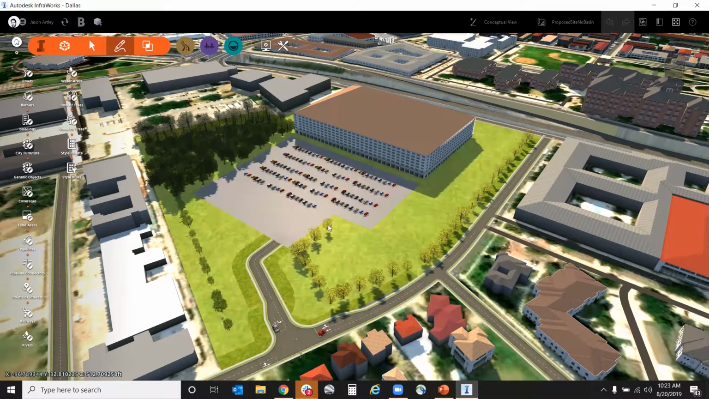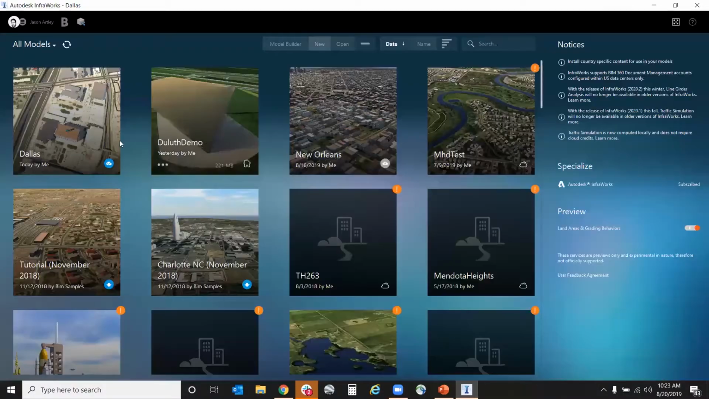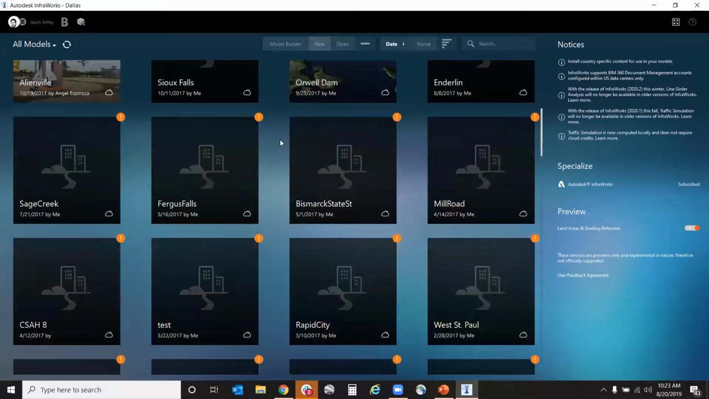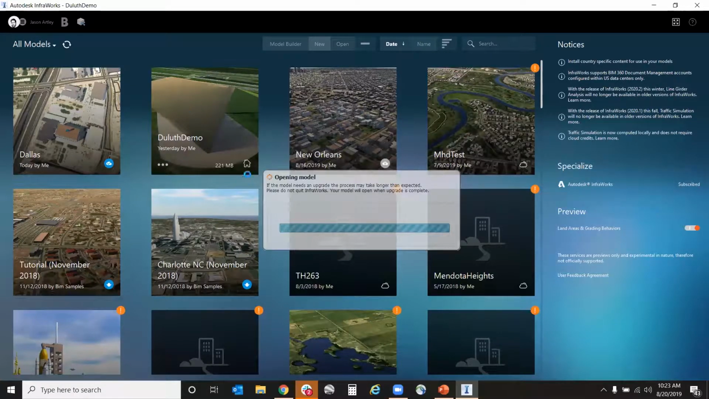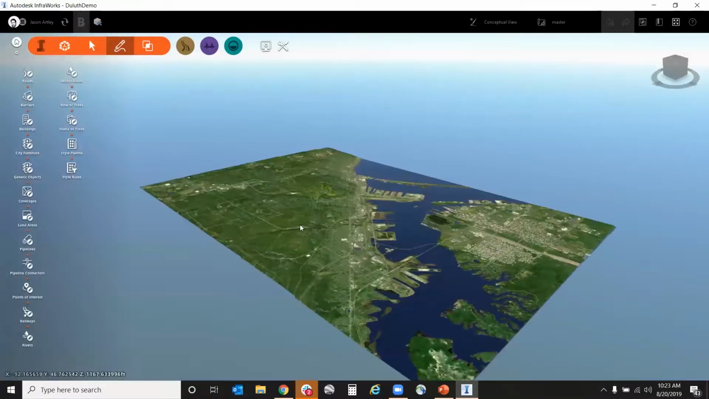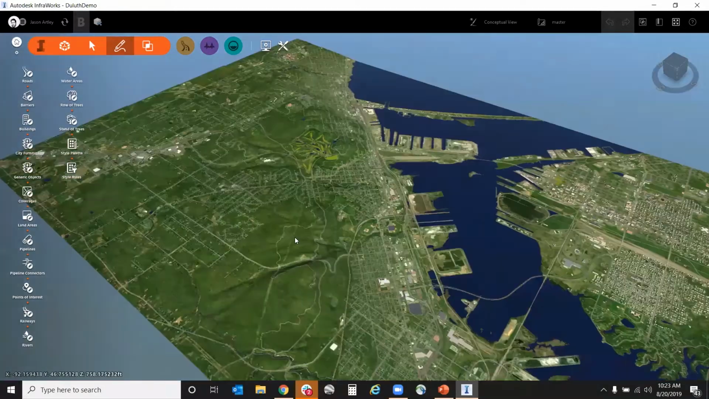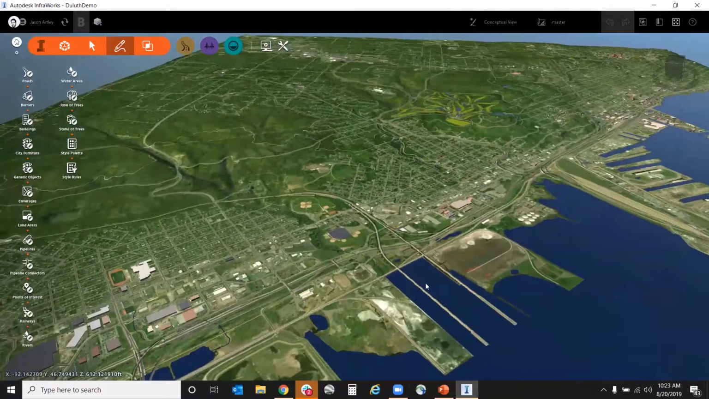Now, one thing I did want to cover, I'm going to go back to my home screen of Infraworks. And when I create that model with Model Builder, if I choose local, that doesn't mean I can't ever take it back to Infraworks or to BIM360. I always have the option, since my model is, let's go to this Duluth model, which is local. I still have it. This is working directly off of my C drive.